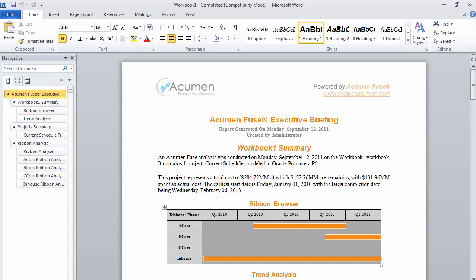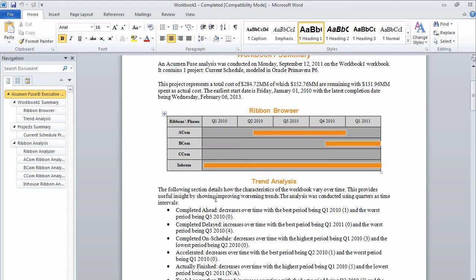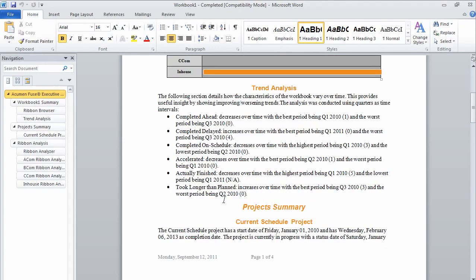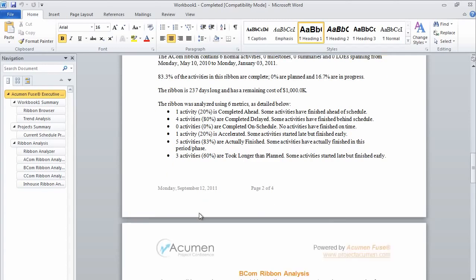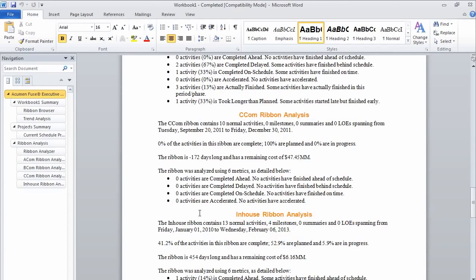In this example, we grouped by contractor. Here's our contractor A, B, and C. And then within the report, we can look at not only trending information, seeing how the number of activities completed ahead or behind schedule varies, but also further drill down and look at each of the contractors individually and better understand how they are each performing. As with all of the reports in Fuse, data can be published to Word, Excel, as well as Adobe PDF.